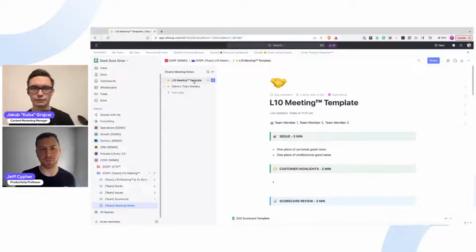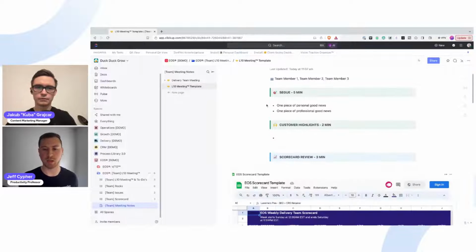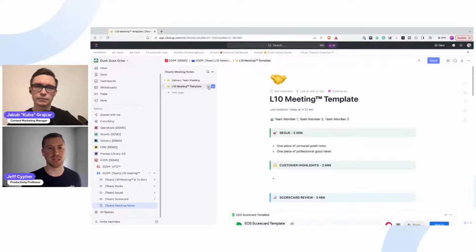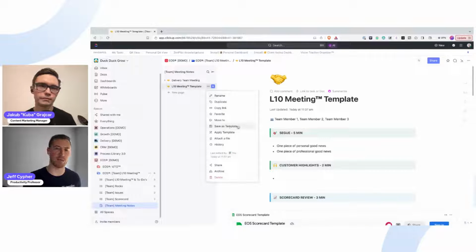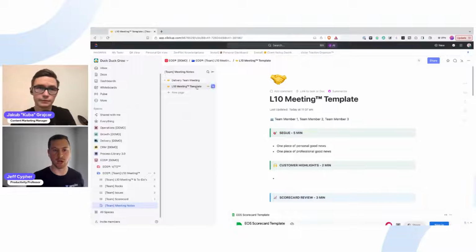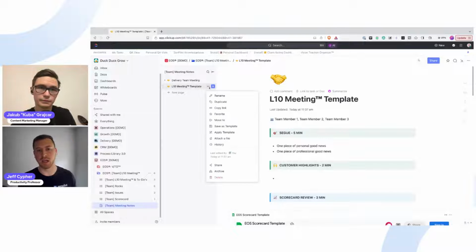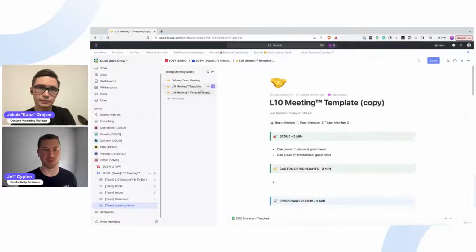So what I can do is what I find easiest. Again, this is where you can choose to either build out your agenda just like this, and I can take this and save it as a template if I want to, because then I can deploy it over and over again for every single level 10 meeting that we have weekly, or I could just leave this document right here and duplicate it, and then I'm able to sort of move it here.